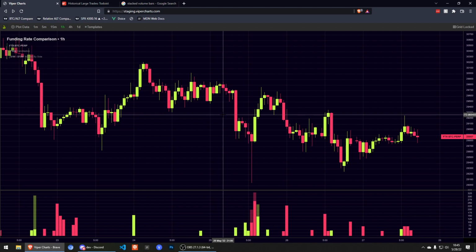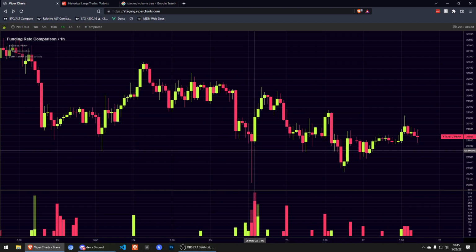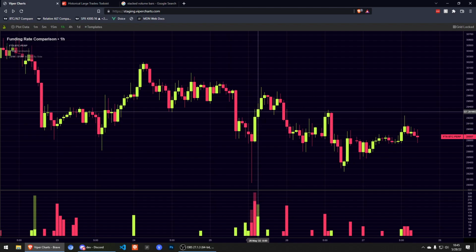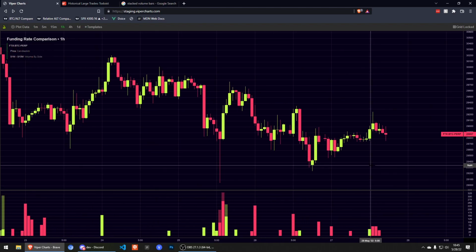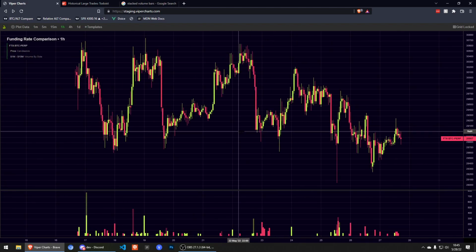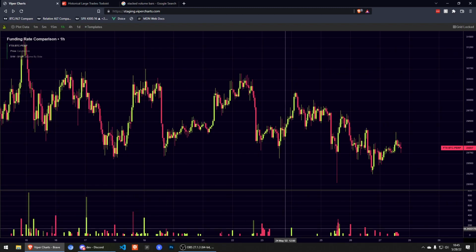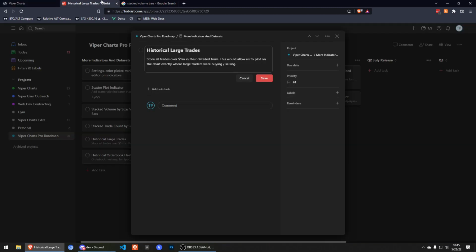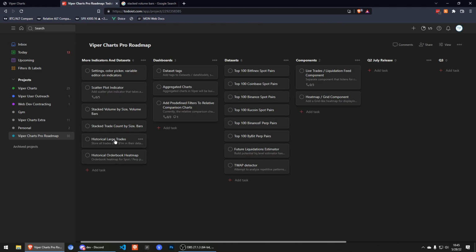A lot of large traders seem to suck at calling the bottom or the top. They'll often sell the bottom and buy the top. Like here, there was a lot of selling going on, then there was some buying, selling. This isn't a perfect example, but yeah, it can be useful. That's something that I personally would really like.